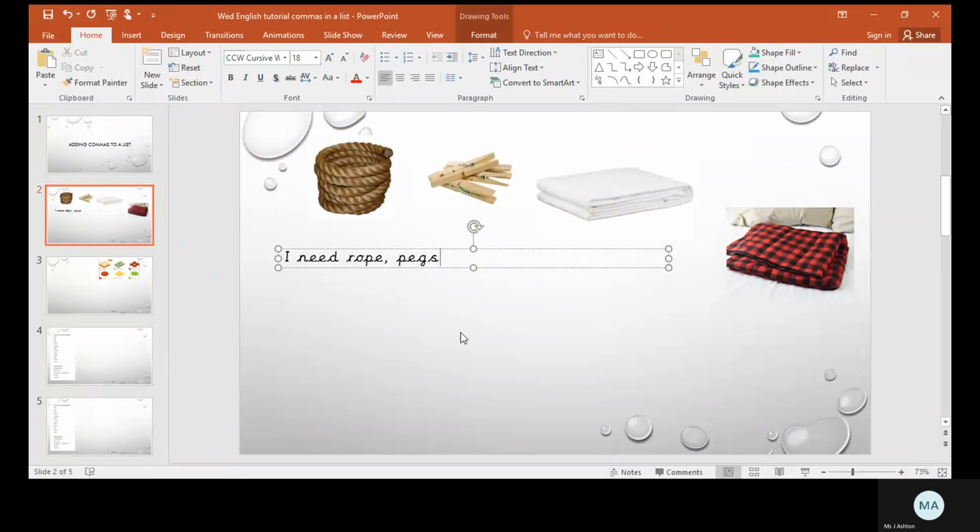I need another comma there because I finished with that object. So I've listed rope, comma, pegs, comma, bed sheets, finished with that object. So I need another comma. Or do I? If I put a comma in there and then the last object, which is a blanket, does that look right? Can you think about what I've done there that's wrong?